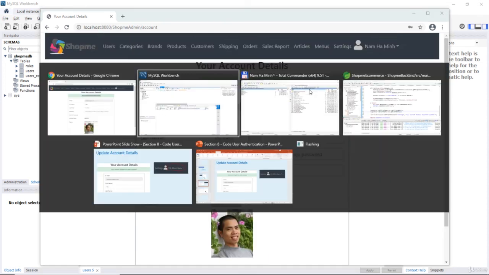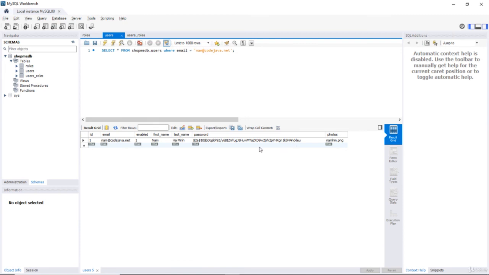Okay, let me see in the database. Now, look at the value of the password column here. Now I click select again. And you can see the password actually got updated. Perfect.